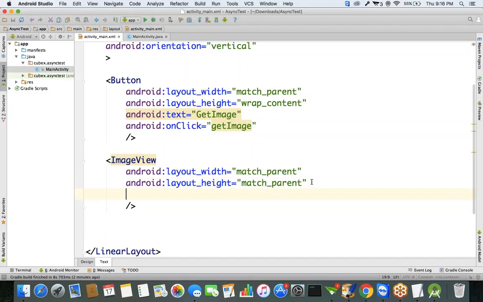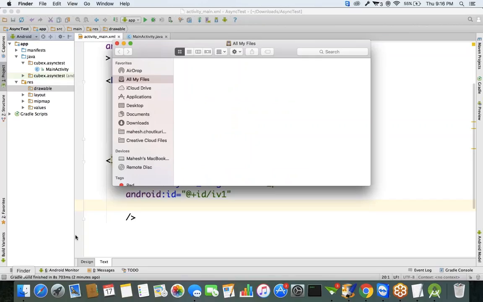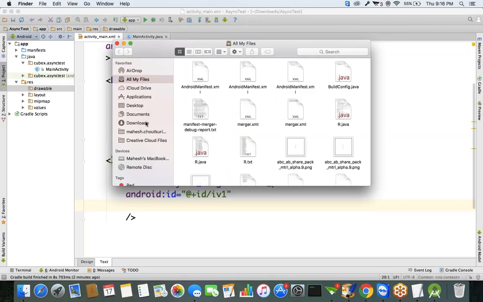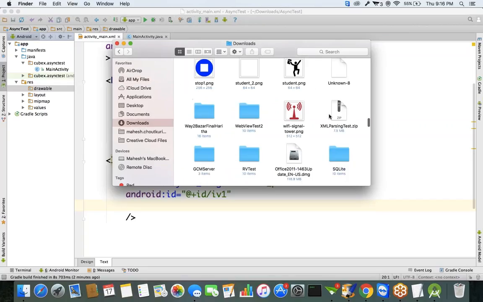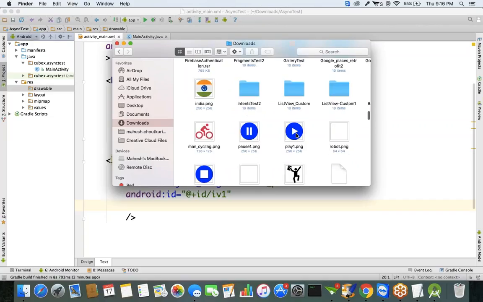Okay. So let's configure an ID for this. I'm configuring IV1 as the ID. Image view 1 is the ID I configured. I created an image view component for displaying the image. Initially we'll place some dummy image in the drawable folder, and we'll set that image programmatically. Later we'll replace that image.